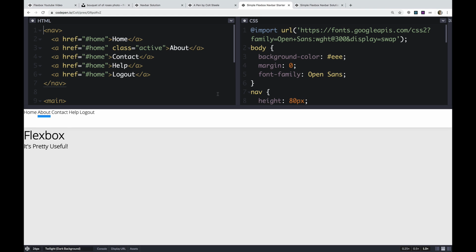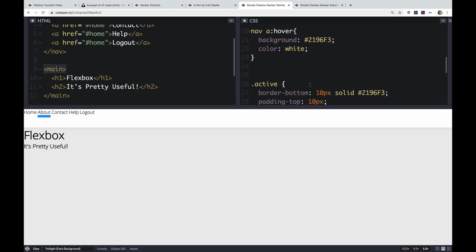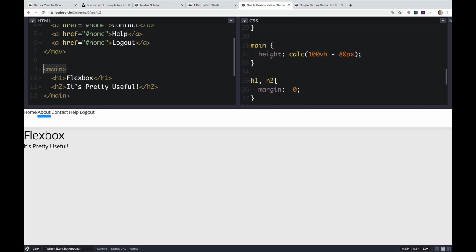Here we go. So let's start with the easier part, which is the main. To center this content horizontally and vertically, we have this main element, and I've already given the main a height. This is a little bit tricky. It's not that tricky, but if you're following my course on YouTube, we haven't talked about calc. Basically, I set this navbar to be 80 pixels tall, and I want this gray background, the main, to be 100% of the view height minus 80 pixels tall. There are other ways of doing this, but that's just one of the shortest ways.